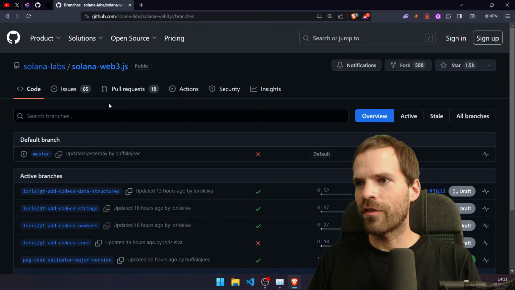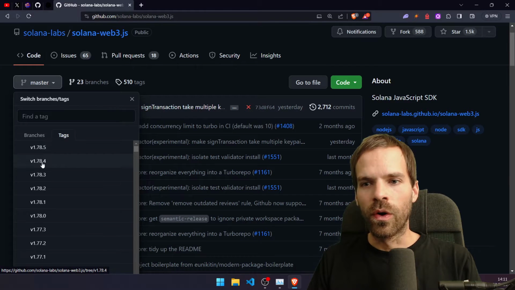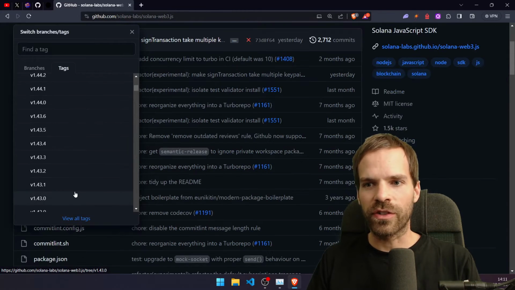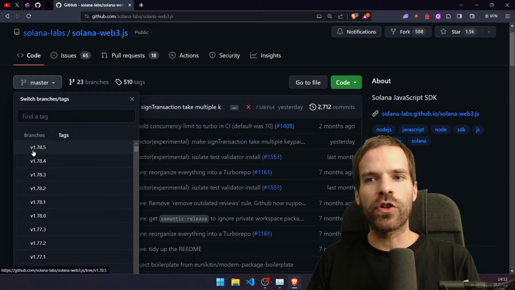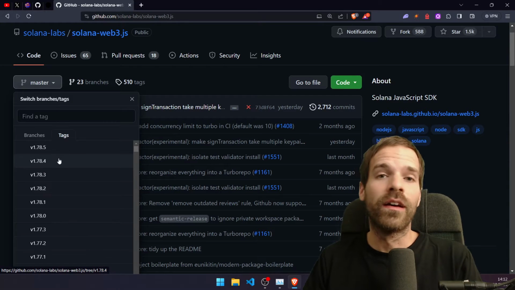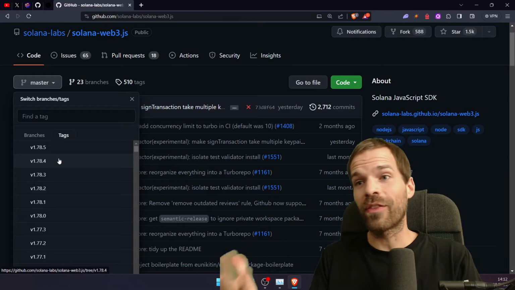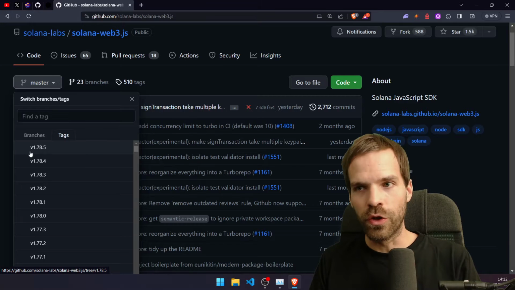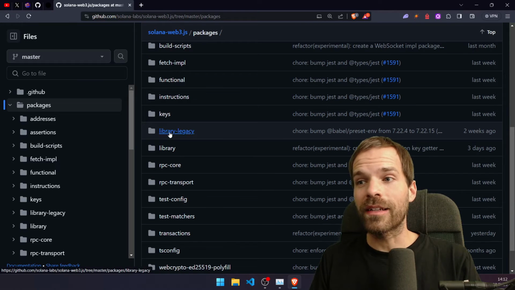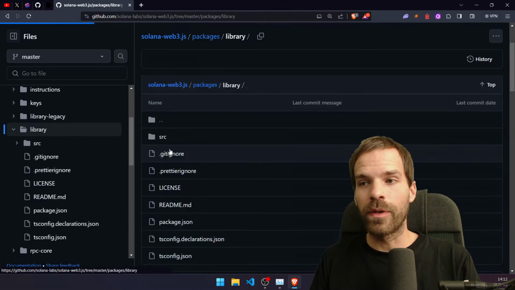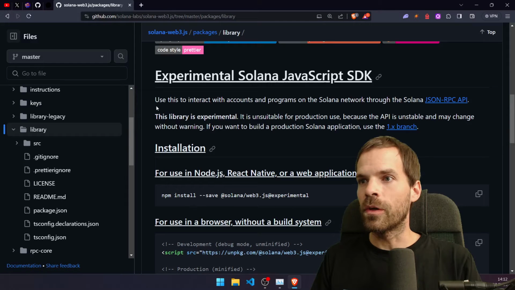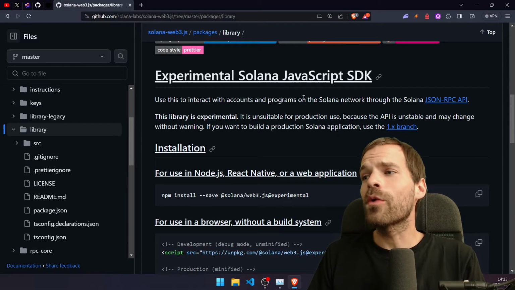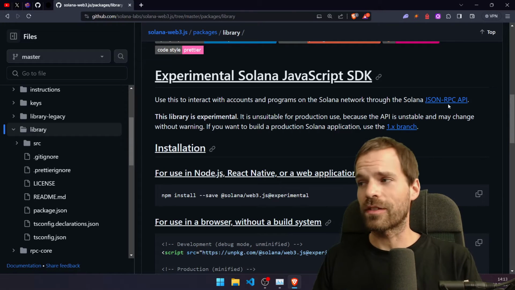But yeah, how do I check for versions? Tags, there. So we can check out the individual versions here. And basically everything version 1 point something is still the Web3.js that we know and have always worked with. And then version 2 will be the new one. So that's the old one, the library legacy. And then library, this will be the new one. That's the Solana JavaScript SDK. That's what we're talking about. The Web3.js is the JavaScript SDK, and it's used to interact with accounts and programs on the Solana network through the Solana JSON RPC API.